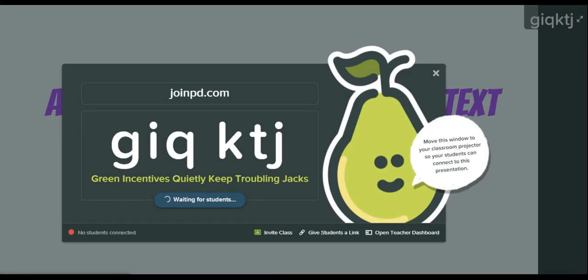Now, students can join either through the join code, which is right here, or it's right up here in the corner, or joinpd.com, they put in the code. You can give them a link. You can invite students. Okay?